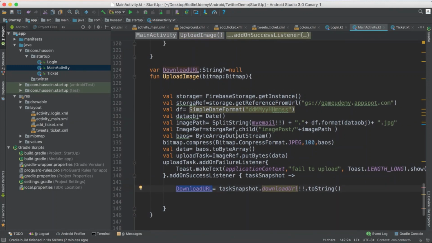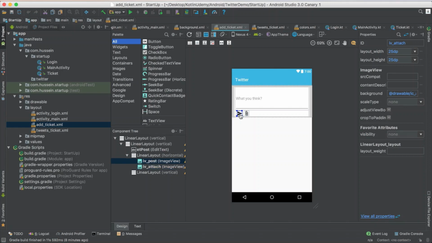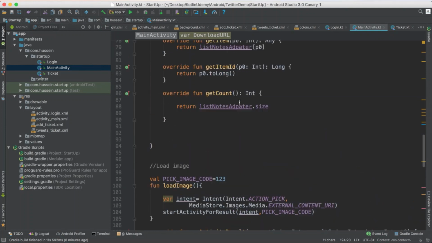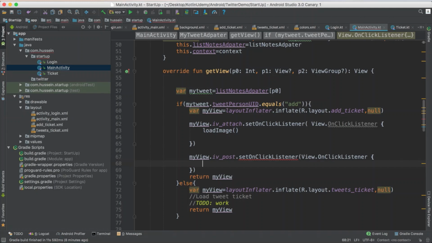So now this will have all the information I needed. Download URL, I have it. So now I want, when someone clicks on the post, which is this one, to listen to it and send the URL and the text to the server. I already have the code for this one here. After he selects upload, I say my view dot that one image post dot set on click listener. When someone clicks, I say on click, which should be capital, on click listener. So an easy process: I set a click listener, listening for anyone who clicks the post. If someone clicks on the post, I need to upload to the server.